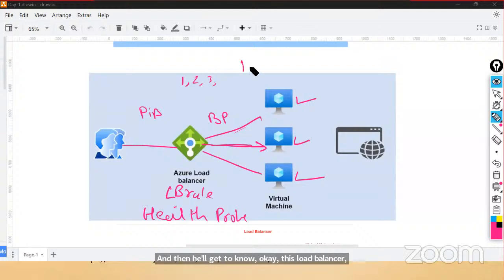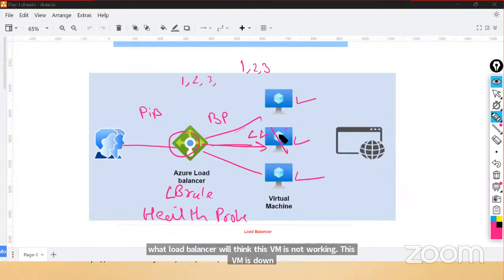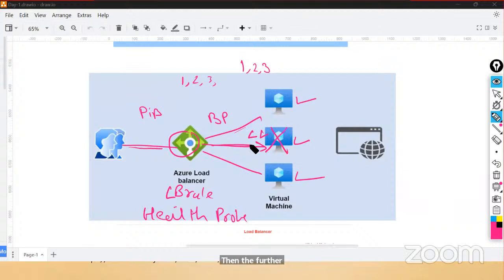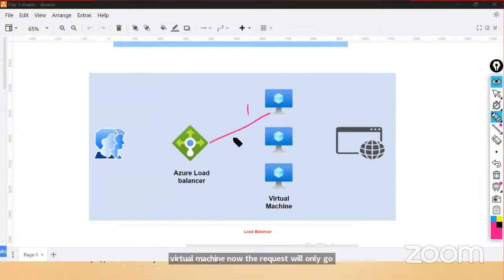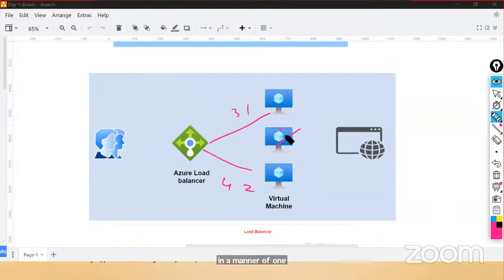But if he sent one time, he did not get the response. Second time also, he did not receive any response. Third time also, he did not receive any response. Then what will the load balancer think? This VM is not working. This VM is down. Then the further requests which will come will not come to this virtual machine. Now the requests will only go in a manner of 1, 2, 3, 4. It will automatically block this VM, or remove this VM from the traffic flow.